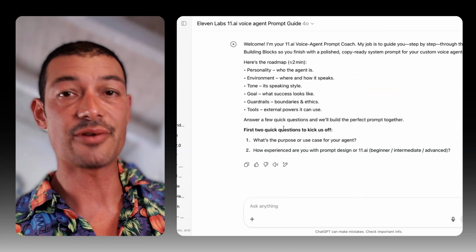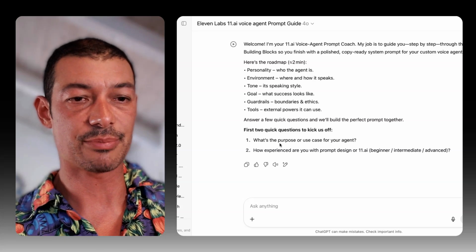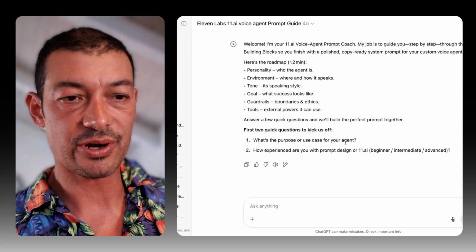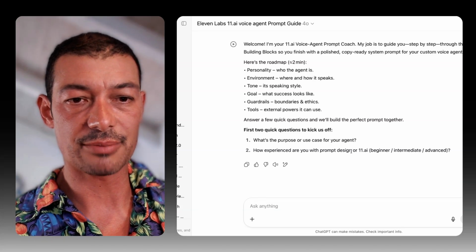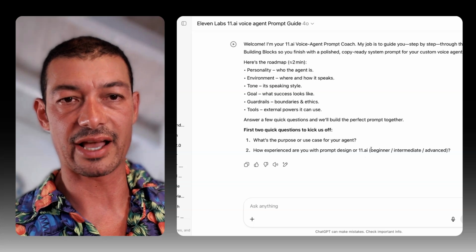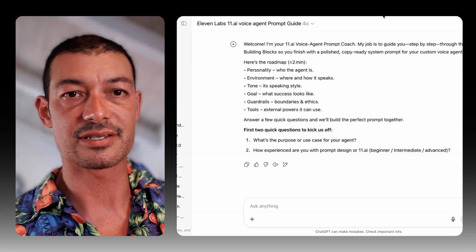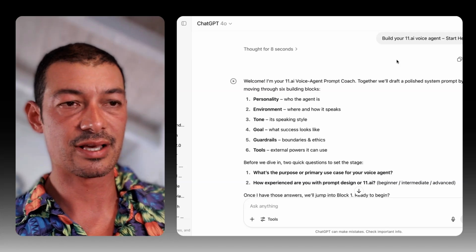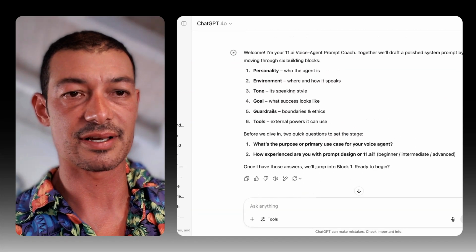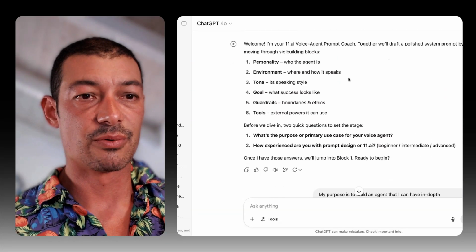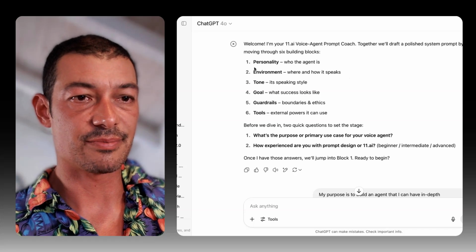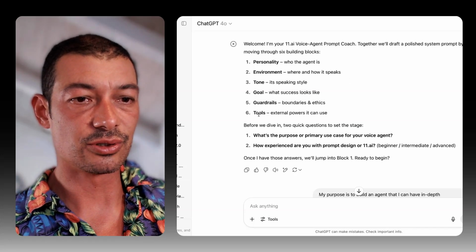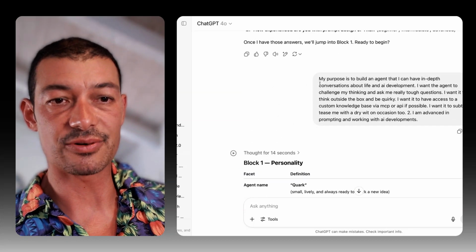And then now the user has to answer these 2 questions. What's the purpose or use case for your agent? And 2, how experienced are you with prompt design or 11.ai? Beginner, intermediate, advanced. So this is my response right here. This is a conversation I had with it. It was based on a previous conversation I had with this custom GPT. So again, personality, environment, tone, goal, guardrails, tools. And then this is my answer right here.